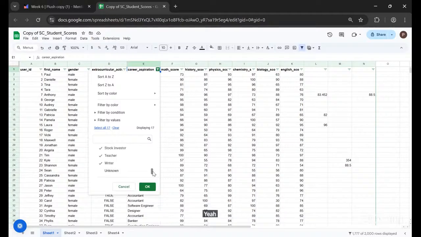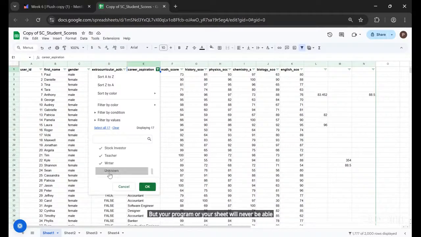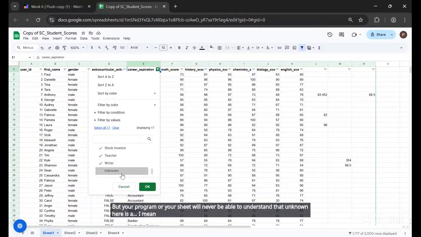Yeah, honestly, that's a drawback, because no program by itself will be able to identify this. See, one thing is that you have a missing value. Your data sheet or your program is able to understand that there's a missing value, so it will not take it into consideration at all. But your program or your sheet will never be able to understand that unknown here is some value that needs to be excluded. So this is where manual intervention comes into the picture.